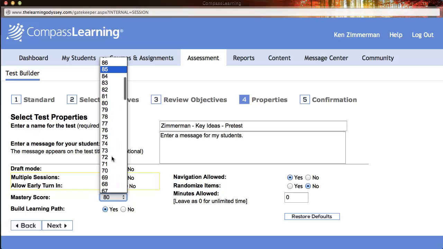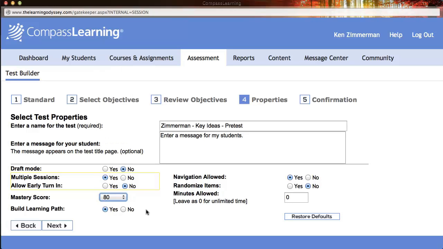For students who are in remediation, you might consider 70 or 75. These are just areas that you can talk about with your other department members. Allowing navigation, and in this case, we're not going to randomize items, but you could randomize items on the actual pretest if you would like. At this point, I'm going to click on Next.